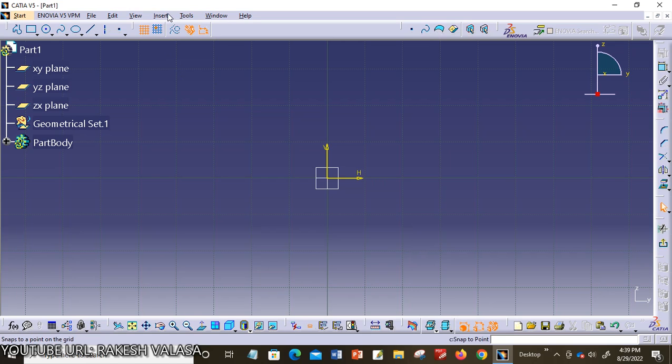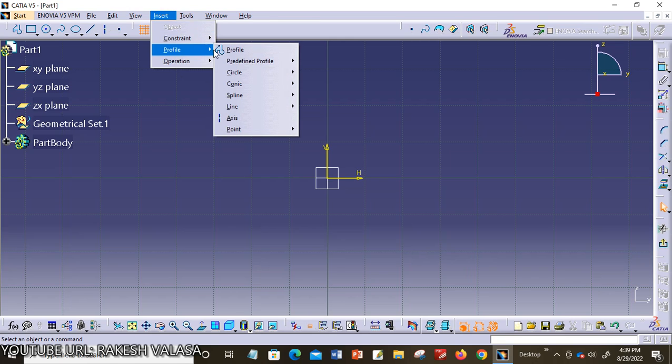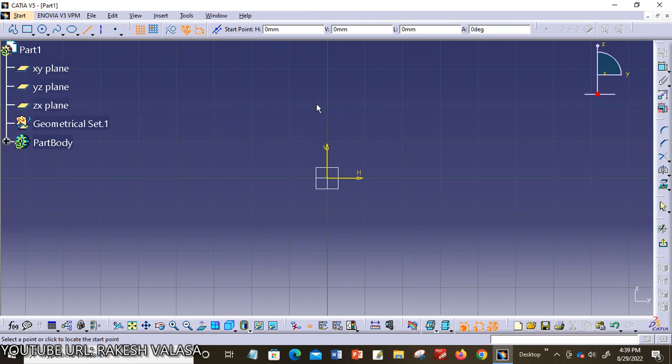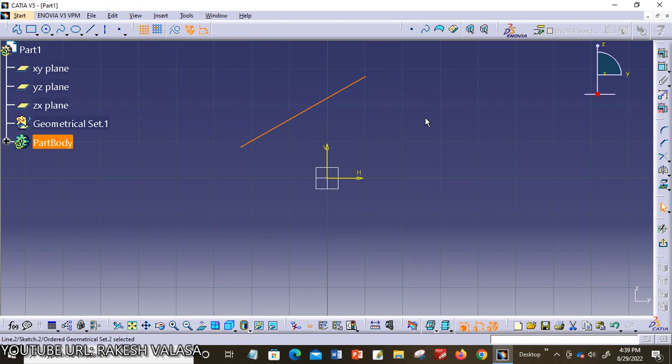Go to the Insert menu, Profile toolbar, Line. This is the procedure to activate the line tool in CATIA V5 software. Then you can draw the line by using a start point and an end point. Drawing lines by specifying points in the geometry area.